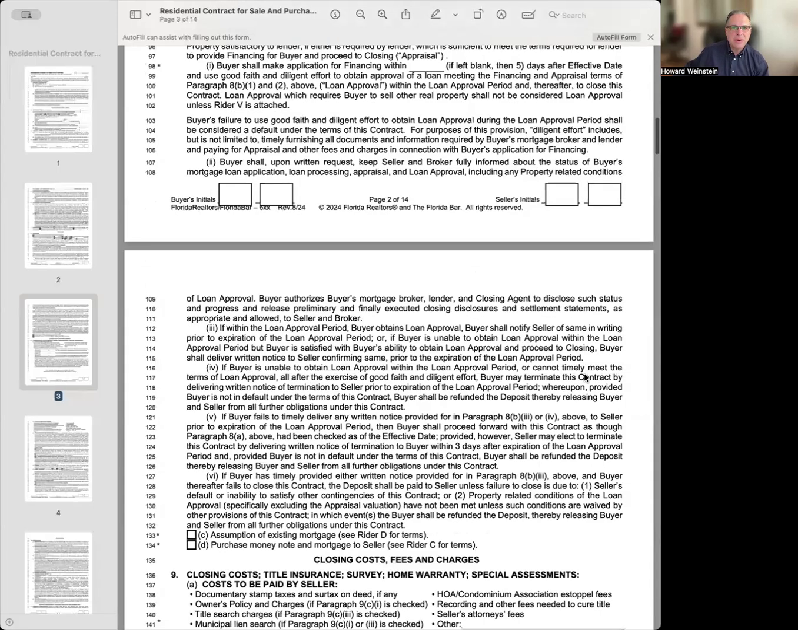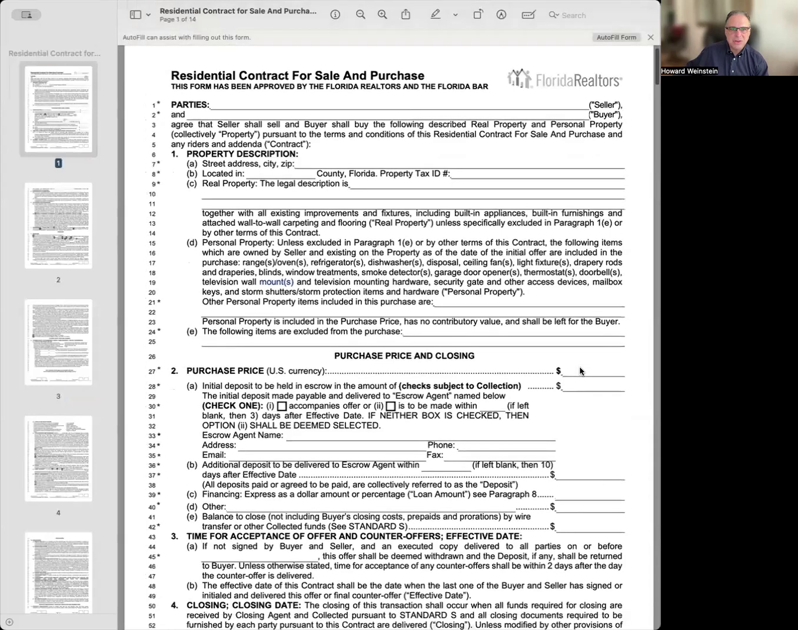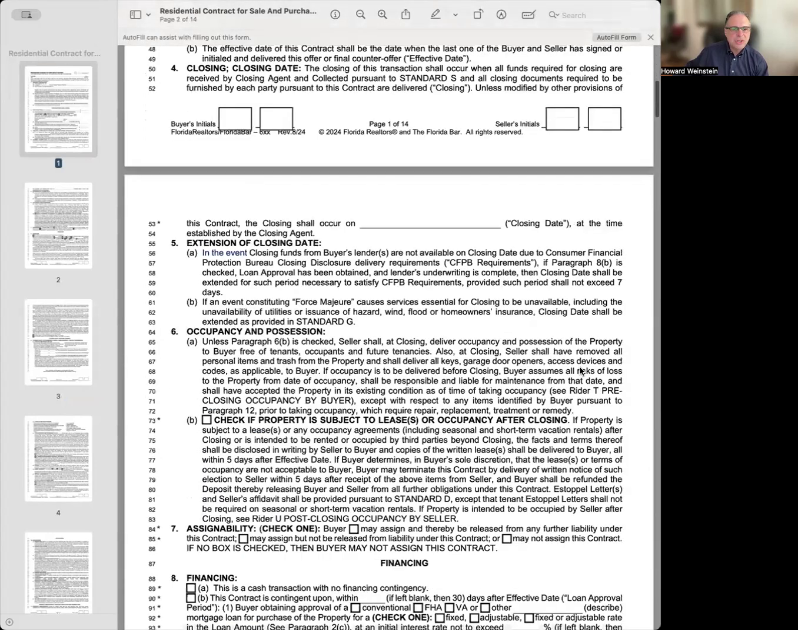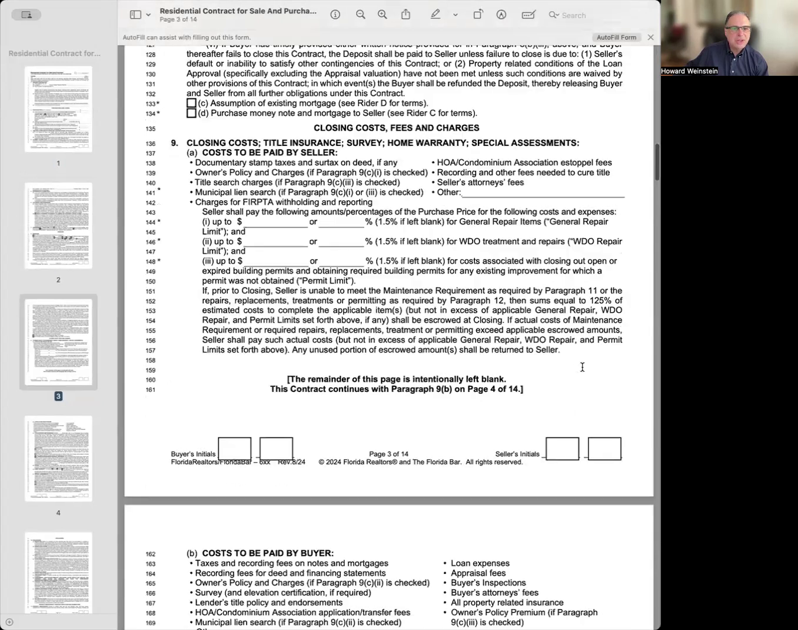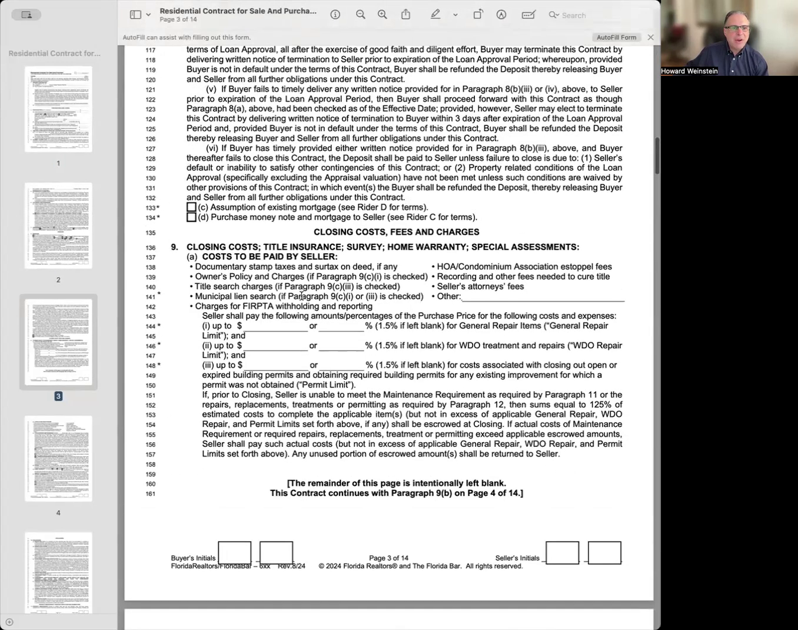Let me do my share screen. Let me open up this section of the contract. Okay, so this is a standard contract, right? This is a regular standard contract, not an as is. And just to refresh, over here on page 3 of 14, you have the area where you identify general repairs, repair limit, wood-related repairs, repair limit, and permitted repairs, repair limit, either a dollar amount or percentage of sales price. So this is already pre-done. It doesn't identify which repairs. It just says this is the amount that the limit is that the seller's agreeing to.